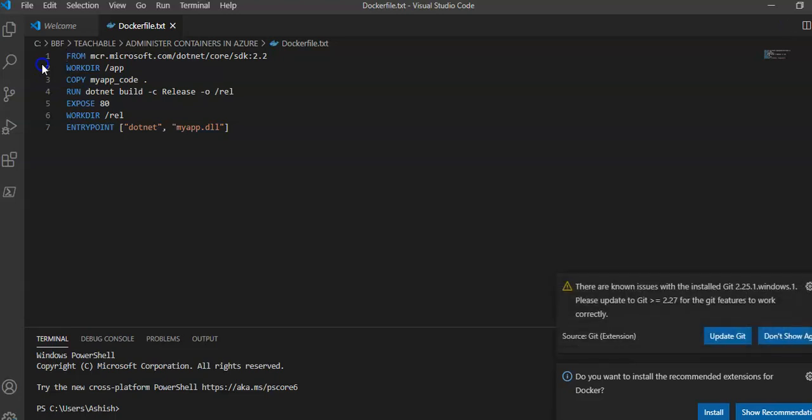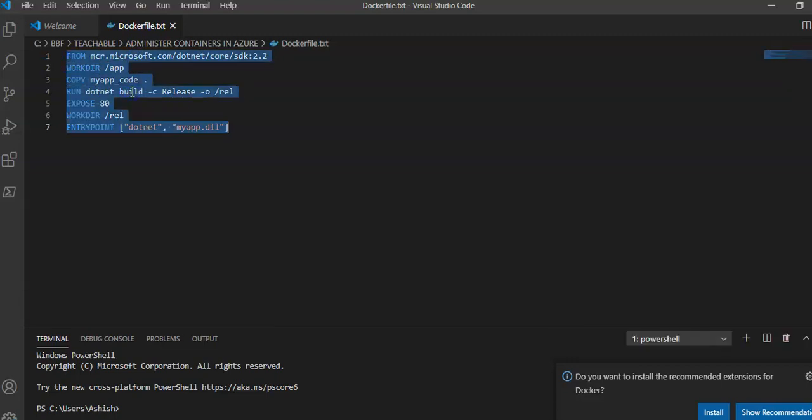In the COPY command, the second argument, which is a dot, specifies the name of the file or folder to act as the destination in the container. So in this case, the destination is the current working directory, which is this. Now, if you see the RUN dotnet build command, the fourth one, the RUN command executes the command in the container. So when the container starts, it would execute this dotnet build command.